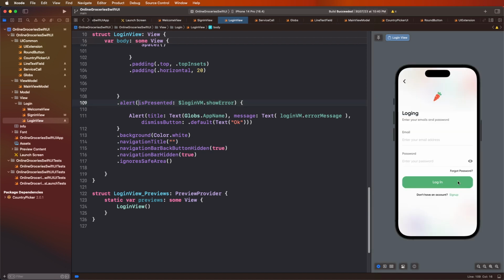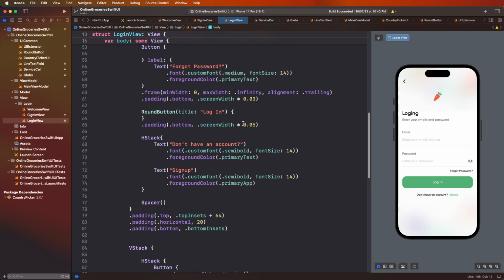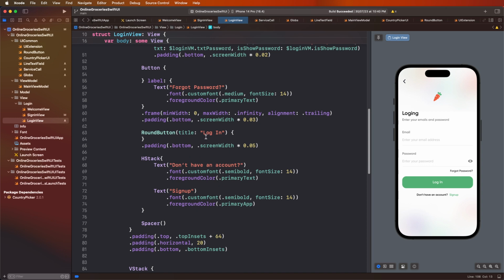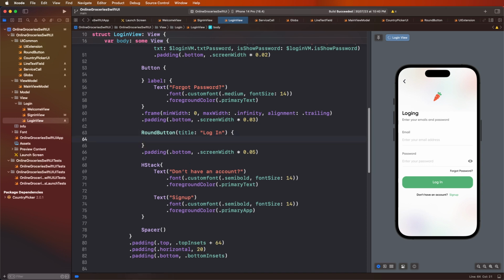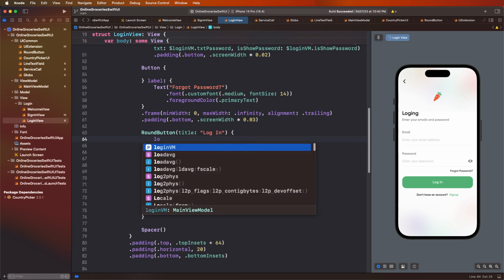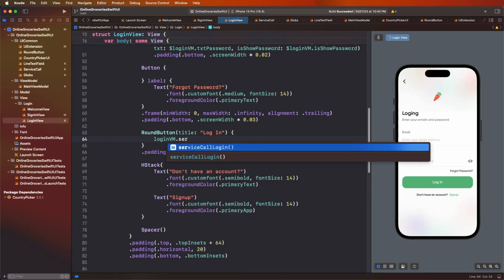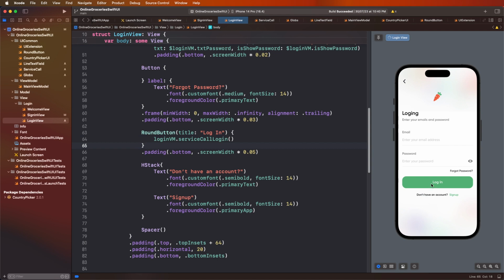Now need to click here the login button. Need to call here the event. We need to write down here the view model object dot call here the service call login. Now need to reload this UI and test here. Now need to get here, please enter valid email address, and need to configure here the email address verification. Need to write down here.